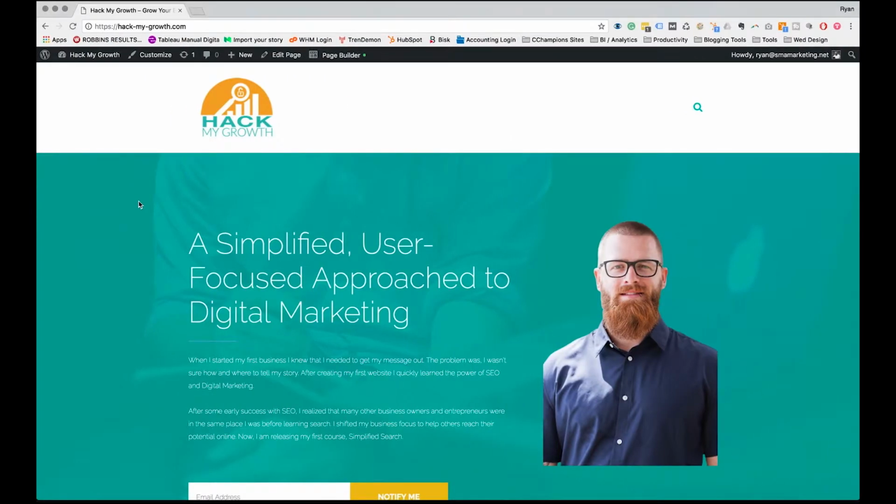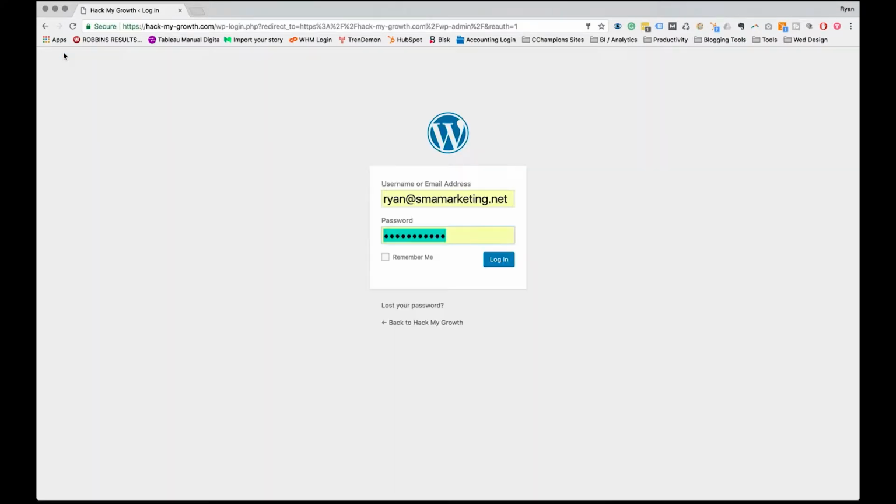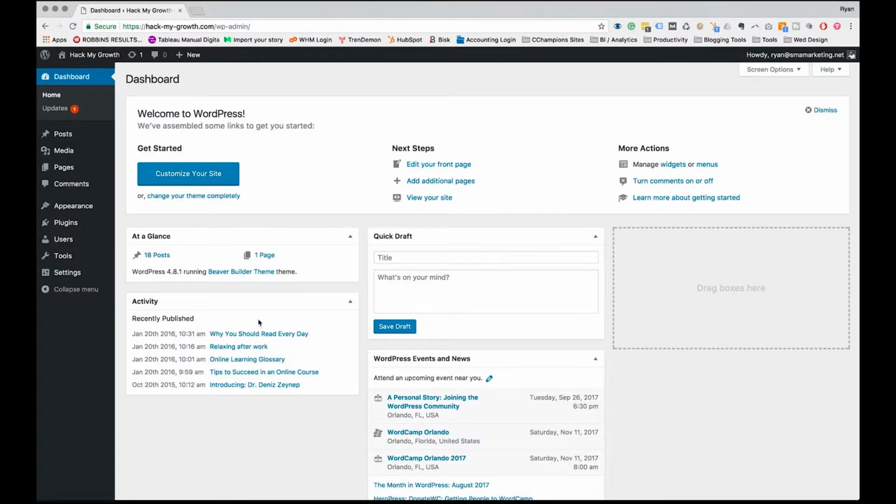But with the help of WordPress, we can actually use some really cool plugins. So I'm going to show you how to find the plugins, as well as how do we set them up. So you want to log into your WordPress site.